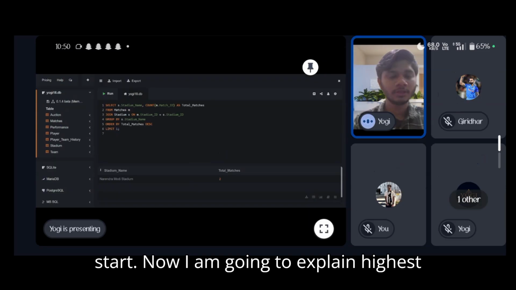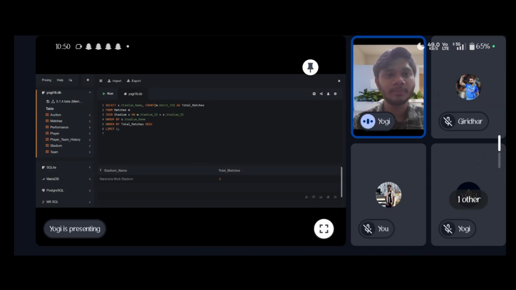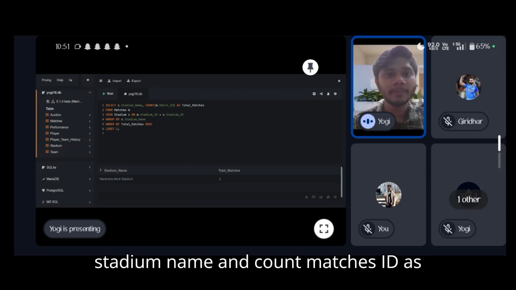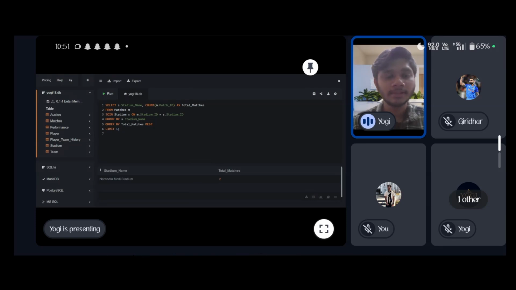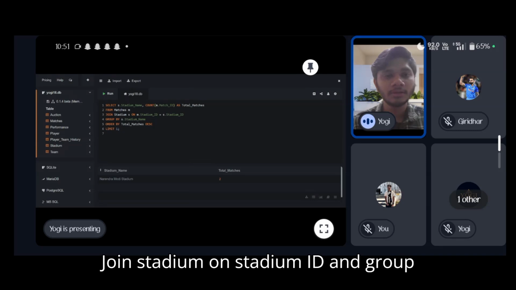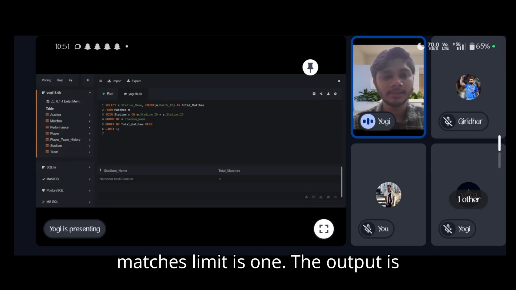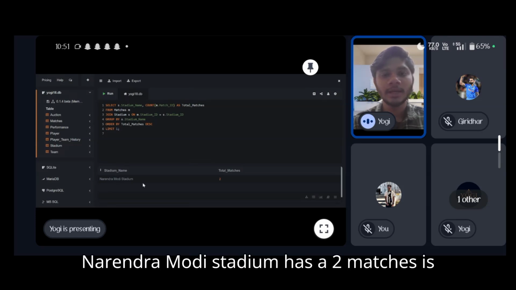Now I am going to explain the query for the stadium with the highest matches. Select stadium name and count match ID as total matches from matches M, join stadium on stadium ID, group by stadium name and order by total matches. Limit is 1. The output is Narendra Modi Stadium, where 2 matches were played.